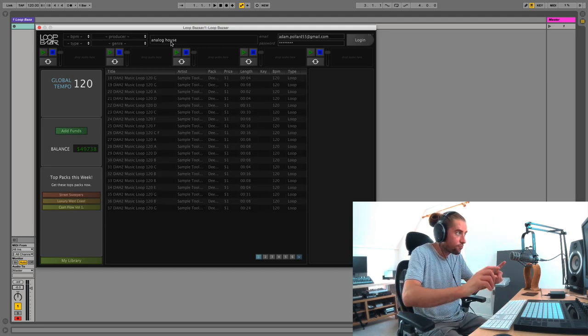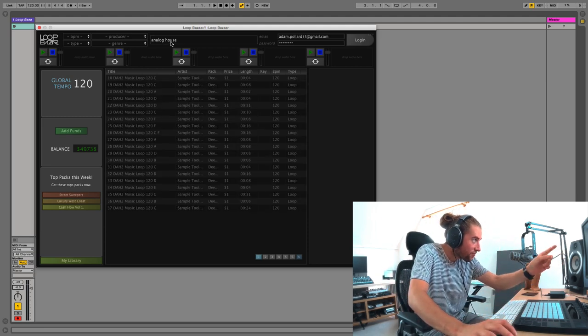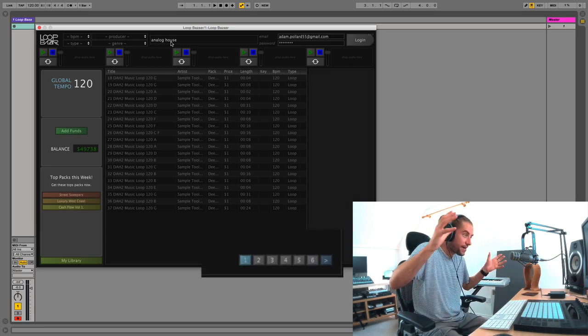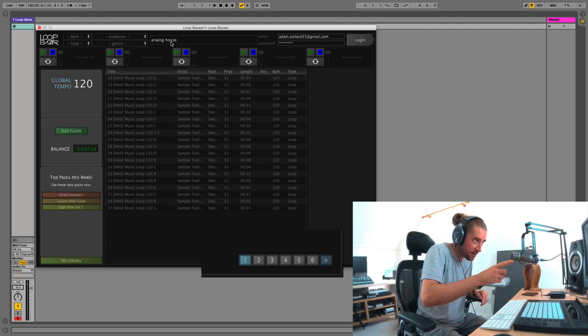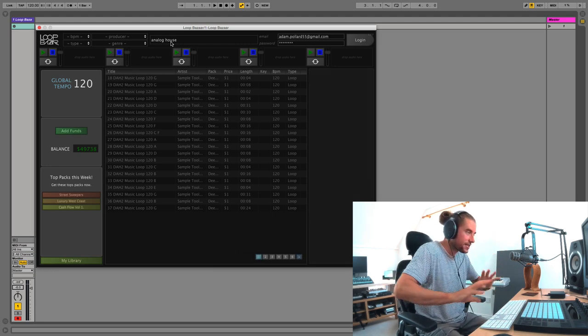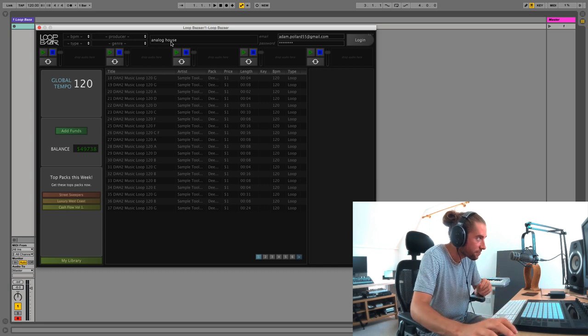And you can see a whole bunch of loops. Take a note, you get more than just these guys here. You've got all these little numbers at the bottom. So pages and pages and pages and so many pages. In fact, way more pages than there should probably be some sort of thing to show you how many pages there are. But that's okay. Just know that when you first look at Loop Bazaar, there's way more samples than you might initially think.